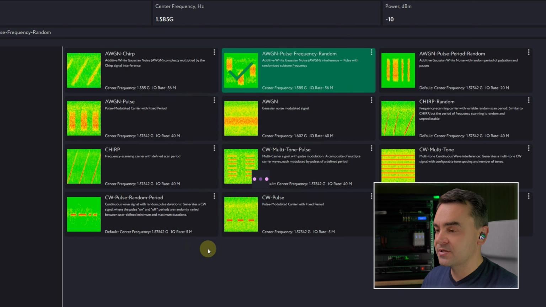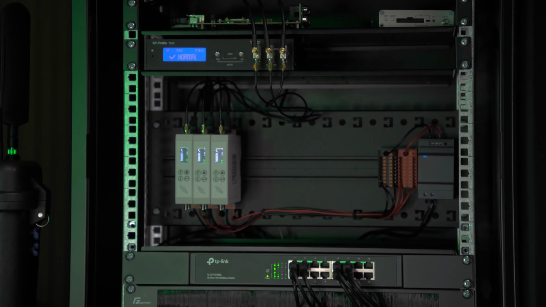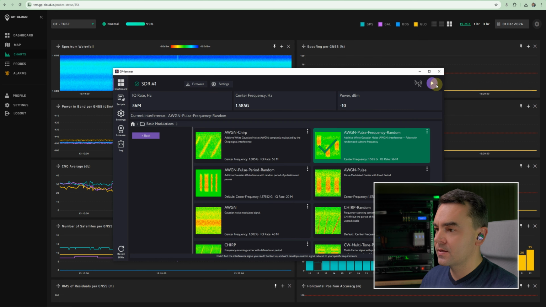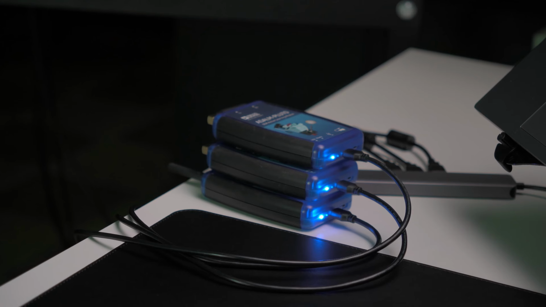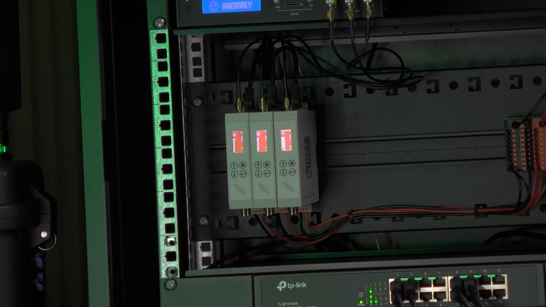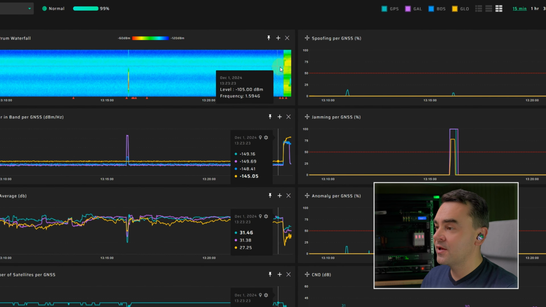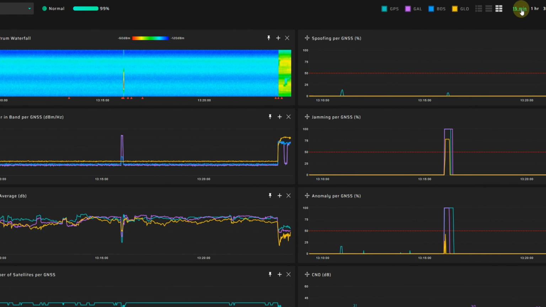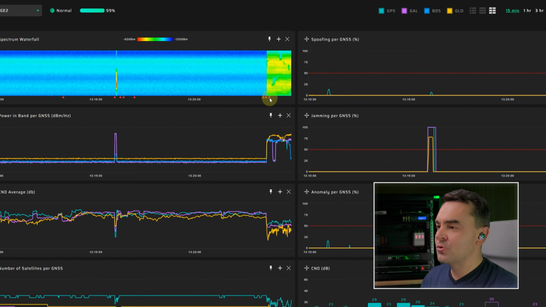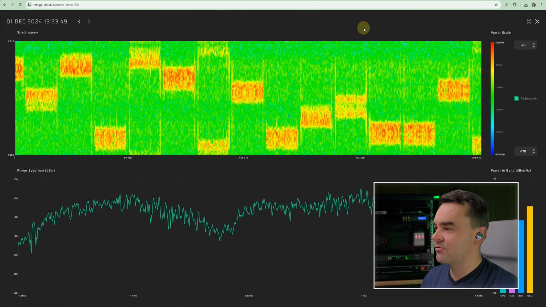Let's see how it works. To evaluate jamming performance, we use our GNSS interference detection system. Here you can see the GP Cloud user interface and live data coming from one of my probes. Let's go. Our system immediately detects the jamming signal. On the spectrum waterfall, we clearly see the interference. Look how amazing the signal looks on the spectrogram.